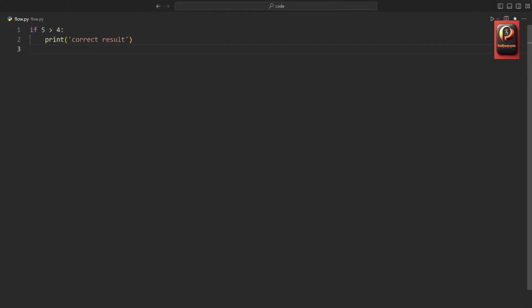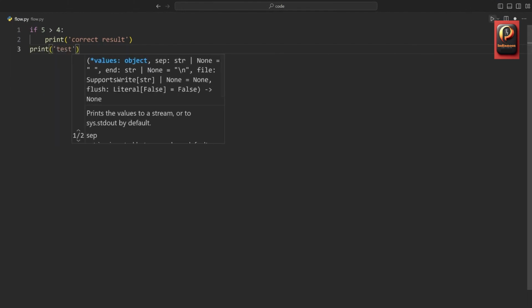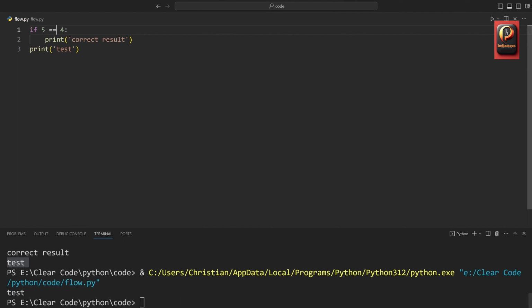If I now run the code, we can see the correct result. This is what we get from this print statement, and then we get test, which is the second print statement. The first print statement, the one with correct result, only runs because this if condition is true. If it wasn't true, let's say, we can change this to 5 is equal to 4 and run the code again. Then we cannot see the print correct result because the if statement is false. However, we can see test because this one is not indented, so it's not part of the if statement. So, I hope that makes sense.